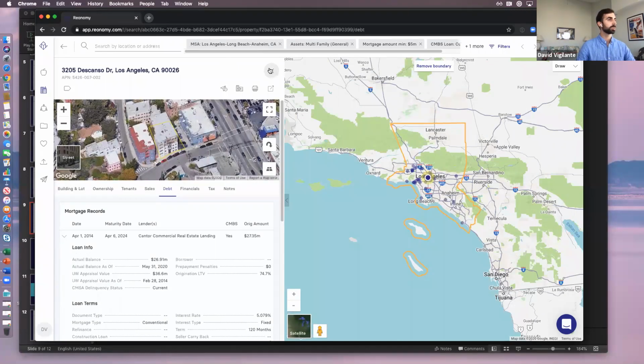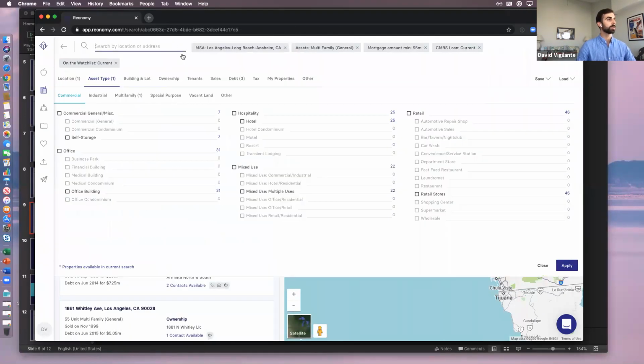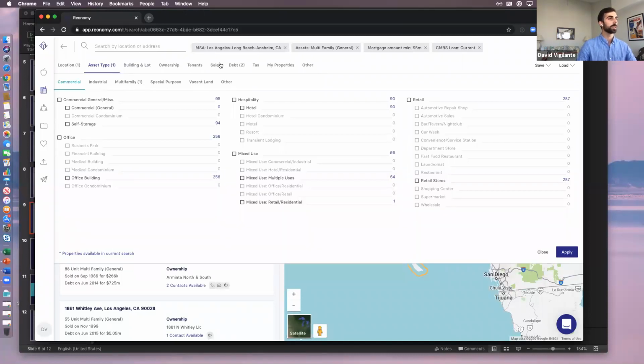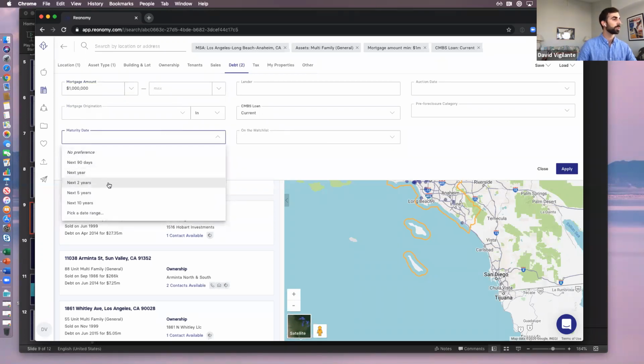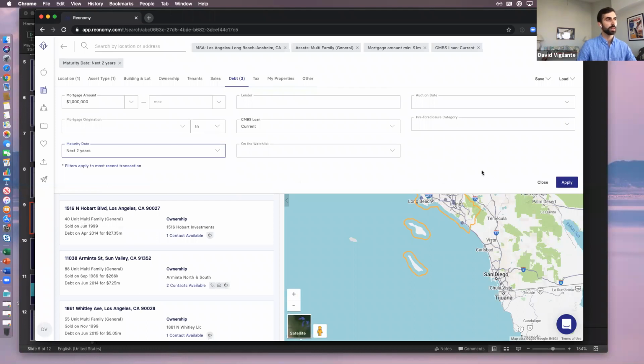Now I quickly just want to also do a slightly different search here as well. So instead of looking as much at the watch list information, let's look at something that maybe is coming due soon, and using some of those other filters that we're very familiar with. So we can easily get rid of the watch list, we'll change mortgage amount from 5 million down to 1 million, and then we'll keep LA and multifamily. And almost forgot. And then we'll add maturity date here in the next 2 years.